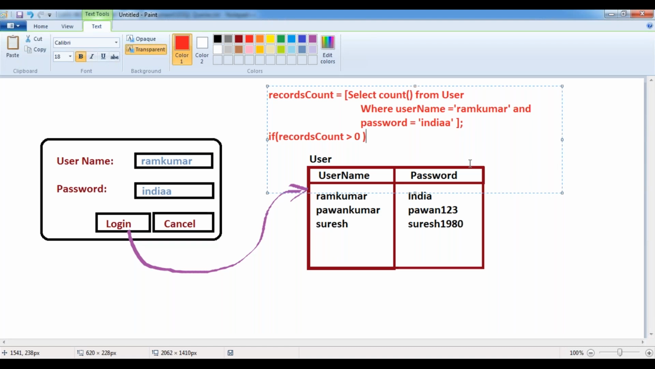So here is what I want to do. Based on the number of records returned by this particular query, I would like to indicate: if the count value is greater than 0, then I would like to allow the user into the application. That means if the user record is there, greater than 0 means it may be 1, one user is there with this username and password. Else, show the error message: invalid username or password.